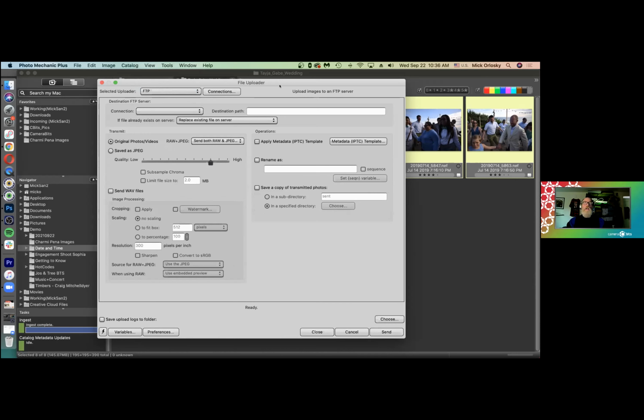In the file uploader in Photo Mechanic, you can automatically convert to JPEG. You can automatically rename the JPEG copies and make your own file name here, whether that's something with your name, or maybe I wanted the date in there, that sort of thing.